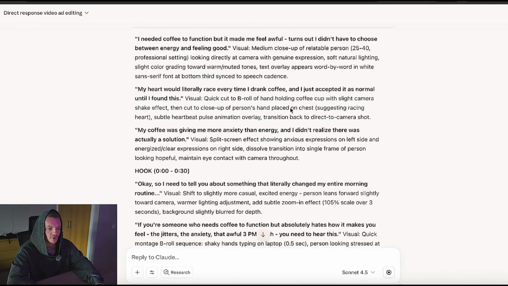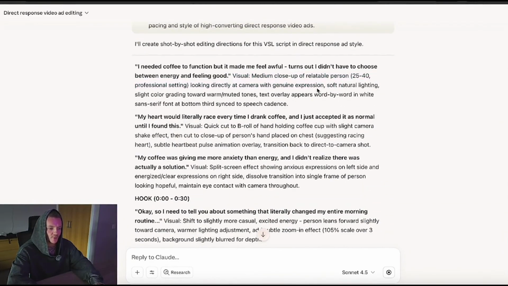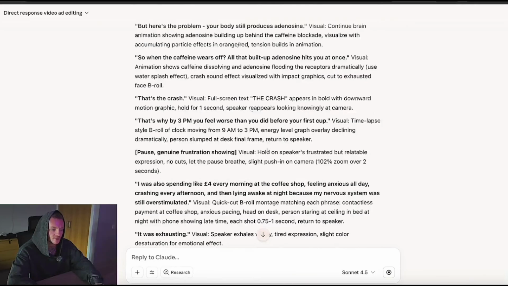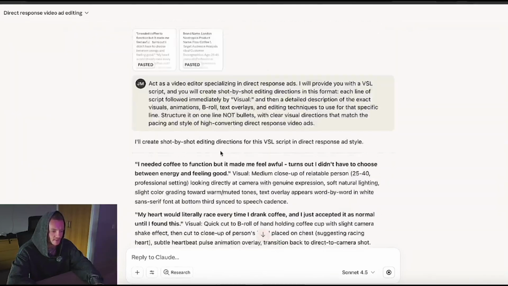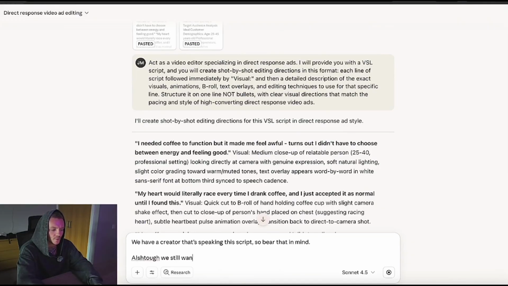But because this is a UGC style, what I might need to do is re-prompt this, because right here it says close-up of relatable person looking directly at the camera with genuine expression. For that we don't need that, we literally just need the creator saying what they're saying. So we need to go through and re-prompt this. You can actually do that in your first prompt as well, but I'm going to write this out and say, for this part, we have a creator that's speaking this script. So bear that in mind, although we still want some B-roll and animations.